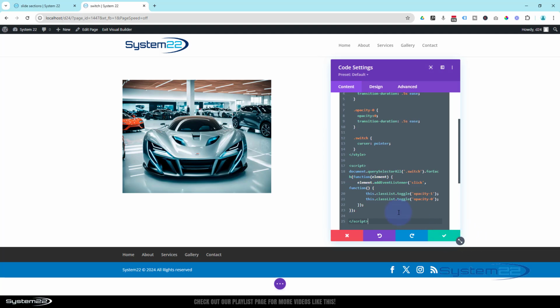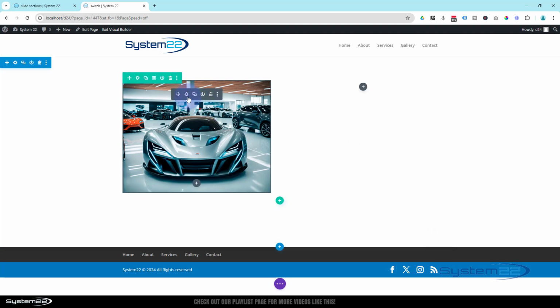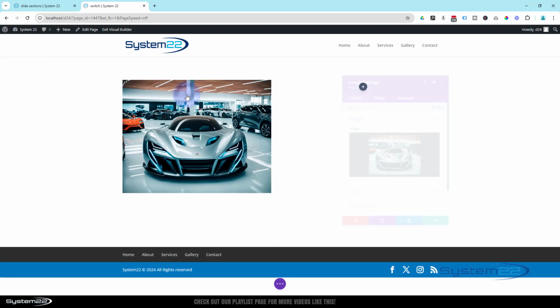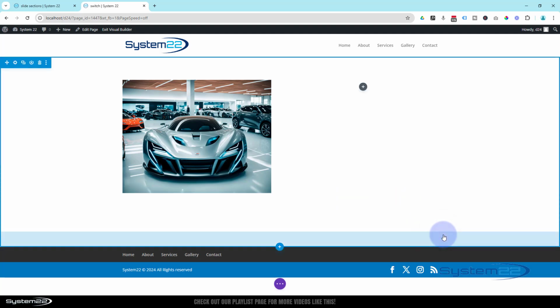So we'll save this now. And don't forget all this code, I'll put a link to it down below if you just need to copy and paste. So I'm going to give our little image here the class of switch. Over in Advanced, you'll find CSS IDs and classes. We'll give it the class name of switch. Make sure you put it in the class and not the ID. SWITCH. Great. Well, if we've done the thing correctly, this should now work.